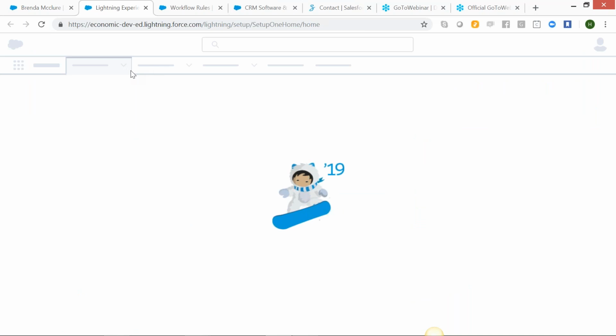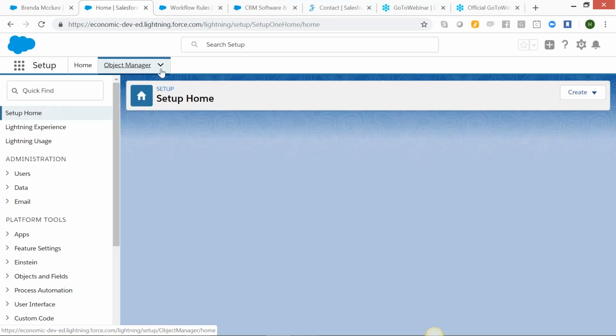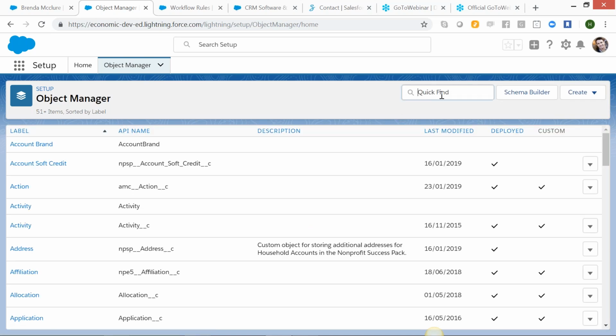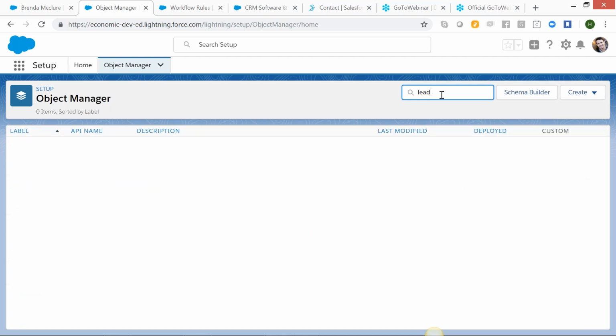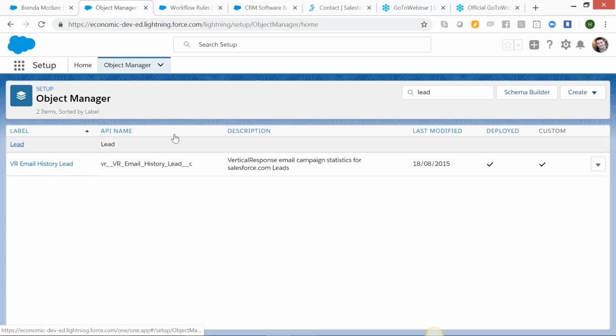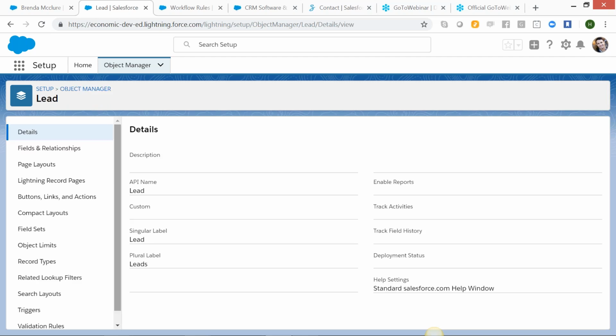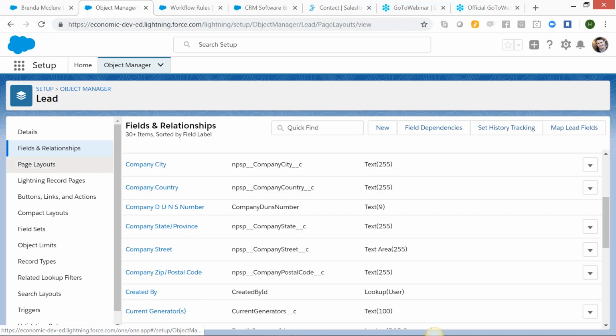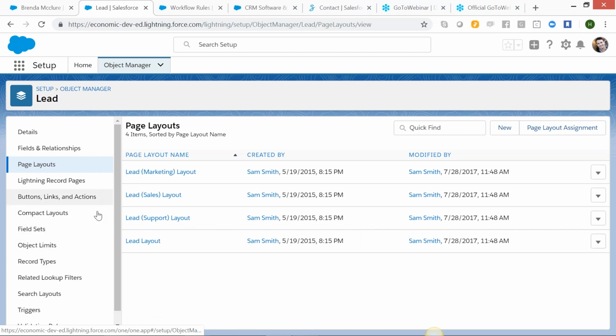I can go into the objects, which is where I can see all of the different. I go into the object manager here, and I can go and visit the lead object, which is where this information is stored. So I'm just going to go into quick find and find lead. Click on the lead object. Now this is where I'd manage everything to do with this lead object. So I can see all of the fields that are in it. So you can see all the fields here. I can see the page layouts. And there's various other things on here that you can think about and do.